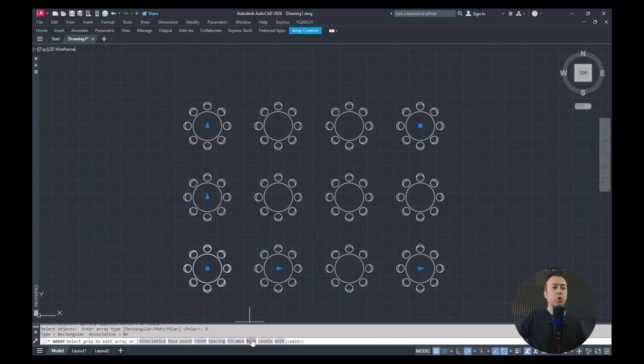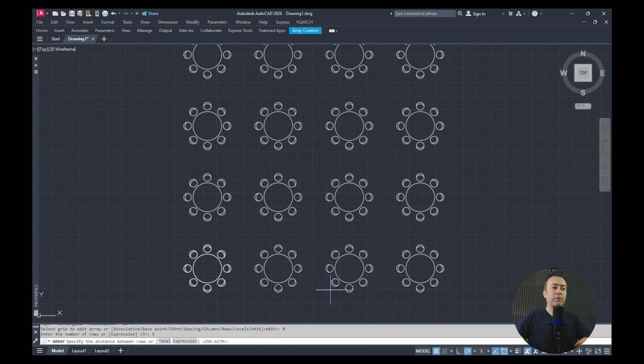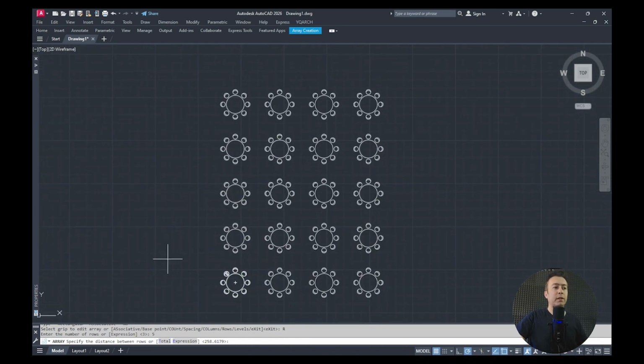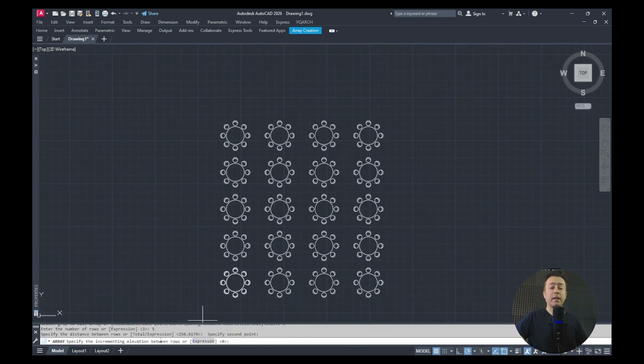Again, here I enter the row mode. I say let the number of rows be 5. It asks what should the distance between each be? I say from here to here. It says okay, what about the height? I say no and press 0.